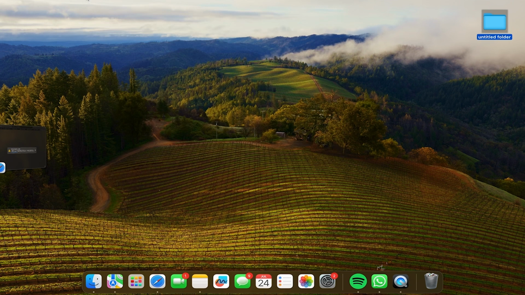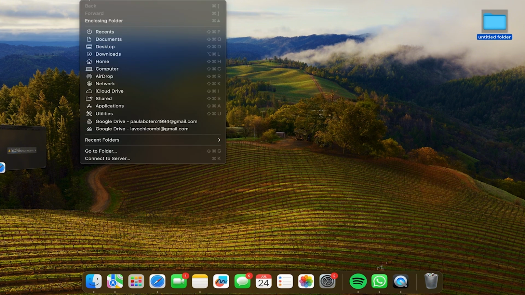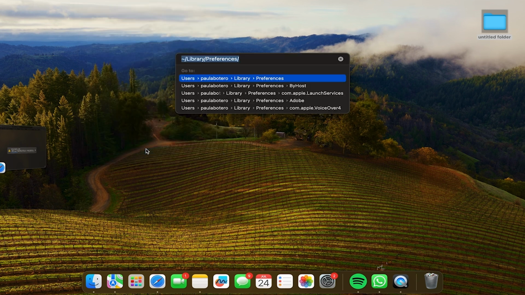On the top part of the home screen of your computer, you're going to find Go. You're going to click on it, and then you're going to click on Go to Folder. And here you just need to type this, and when you have it ready, you're going to click Enter.